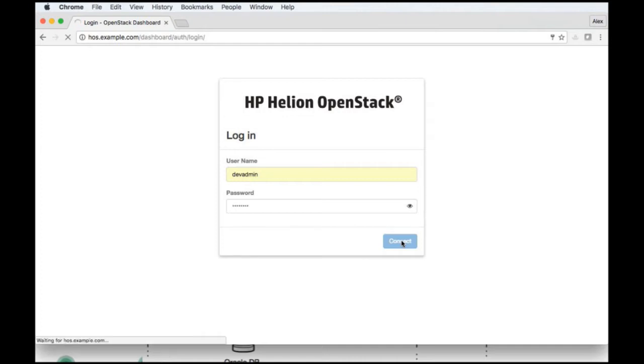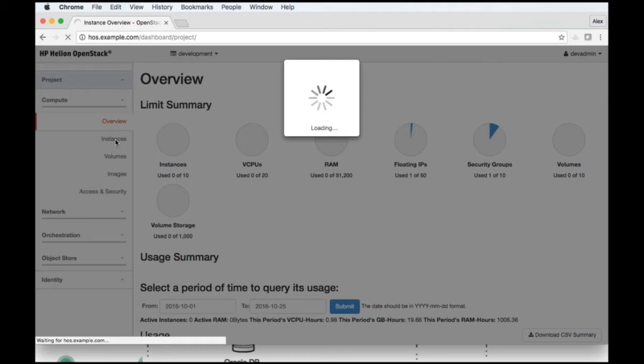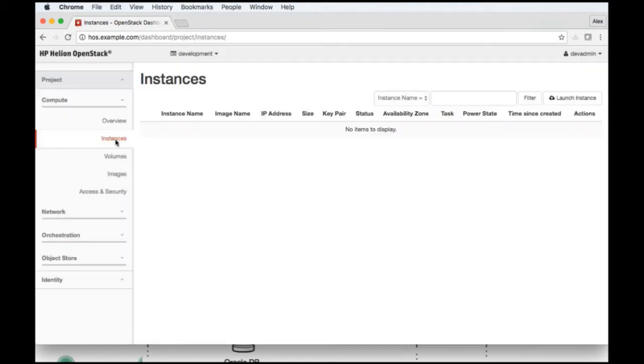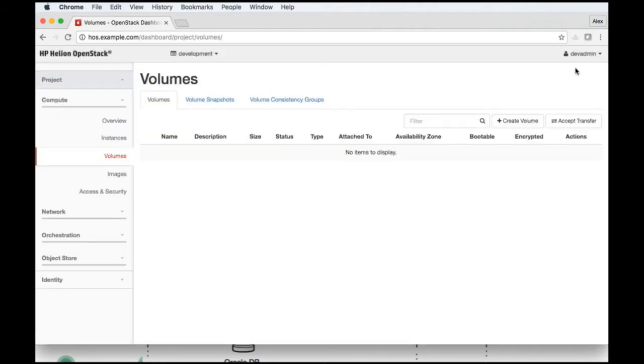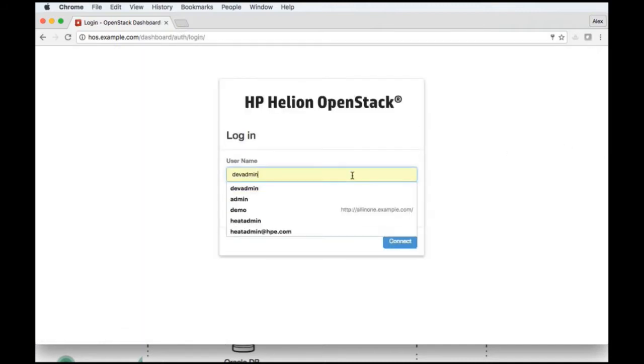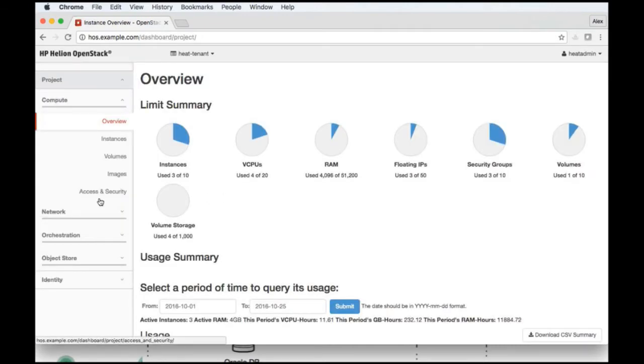I will quickly log in into development just to show that I don't have anything up my sleeves. There are no VMs running on this side. I don't see any instances. There are no volumes either. All right. So let me quickly get out from here, log into our production tenant, and just give you a quick background on what we have running here at the moment.